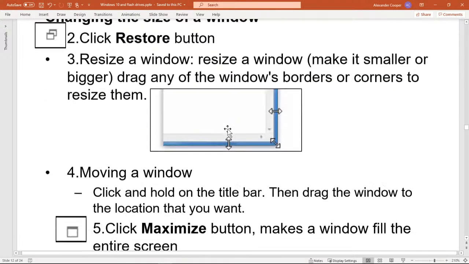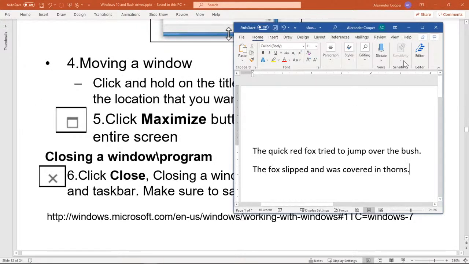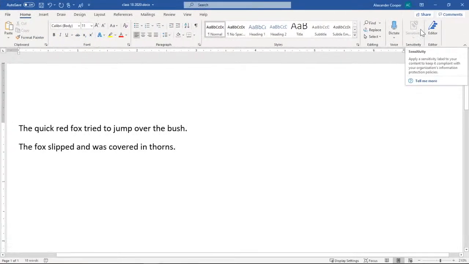Now, how do I make it big again? Okay, we want to maximize it, don't we? Well, the way we maximize it is we go up here and hover over the same button. Now the button changes. It only has two modes, but it does change, and if you hover over it, it should say maximize. So if I click the maximize button, boom, it's full screen again.